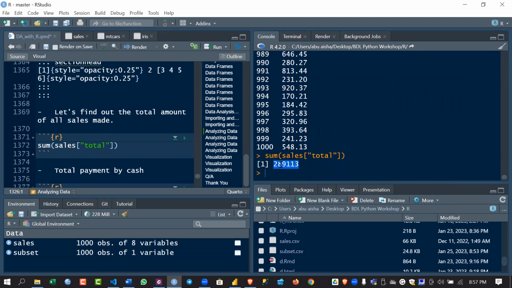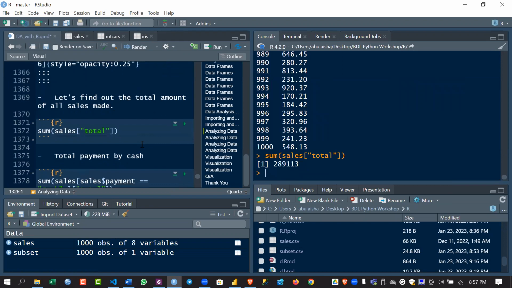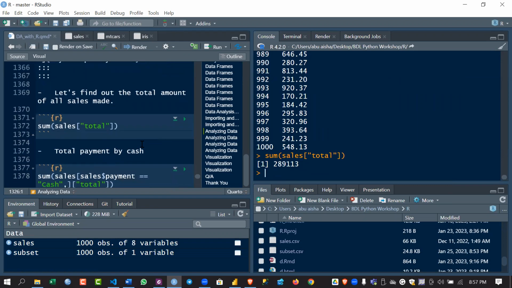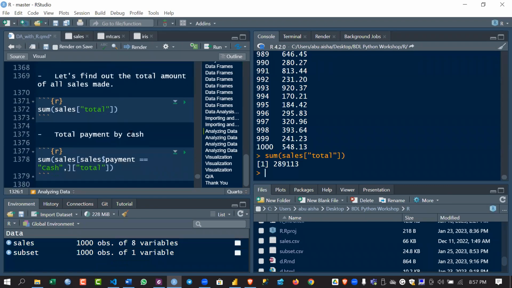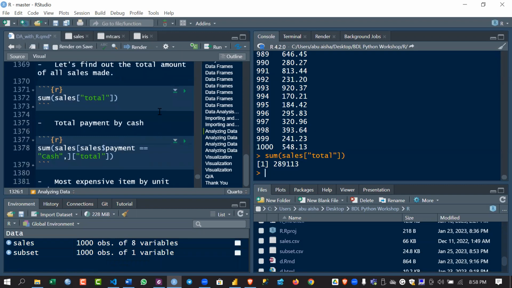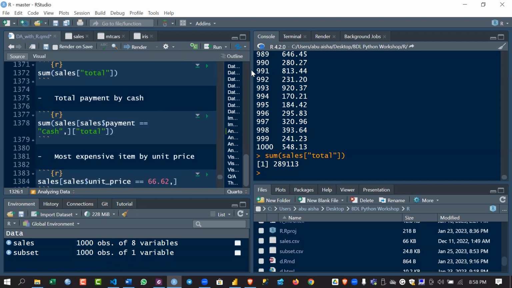You can see $289,113 was made from the organization. So now you can use a sum function on a particular column to get the total. If you apply it on a column which is not numeric, you are going to get an error, something like if you have a character column.